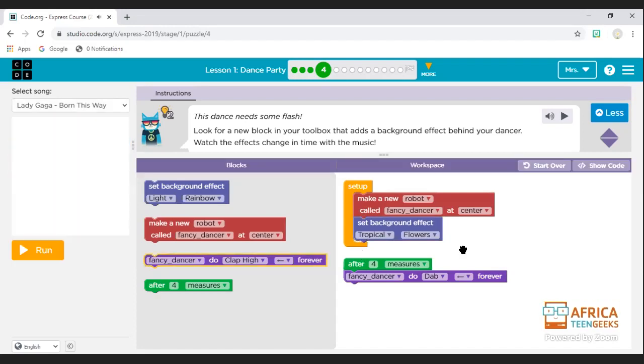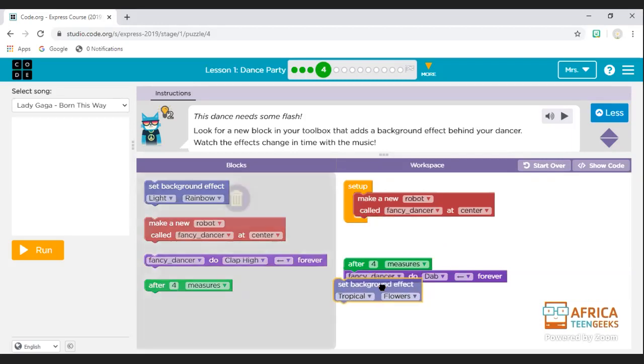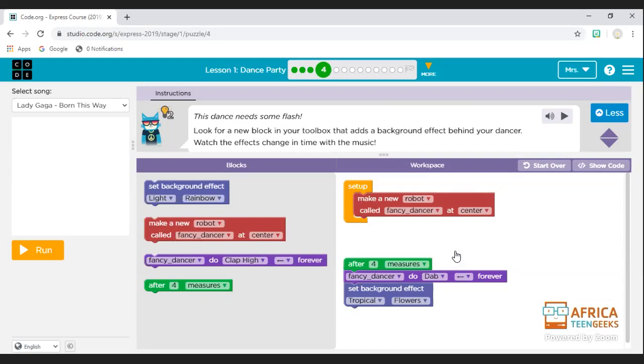All right, so you can play around with this. You can play around even after the lesson has stopped. You can see what background effects you can try out. But I want to show you what would have happened if I put it here at the bottom. You can think for yourself because the setup is now the robot doing the fancy dancer, and after 4 measures, these things will happen. So let's see.